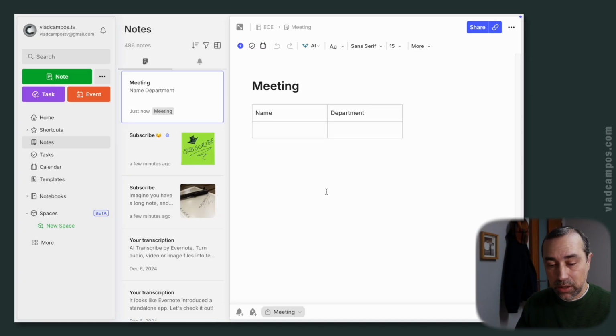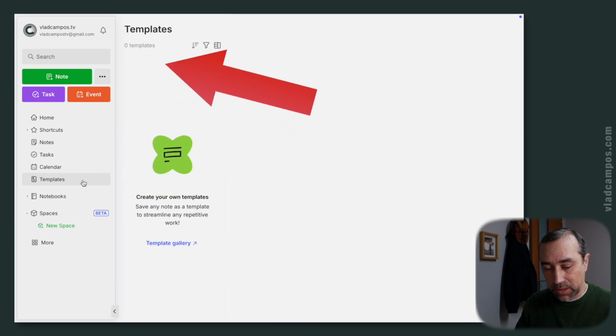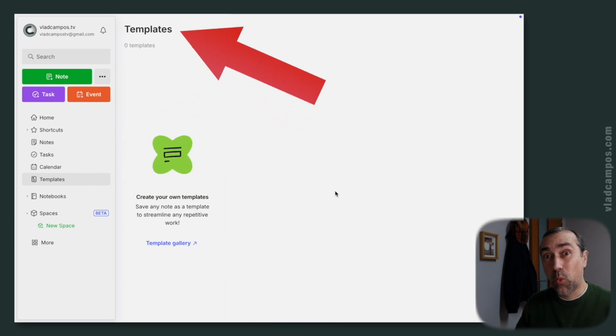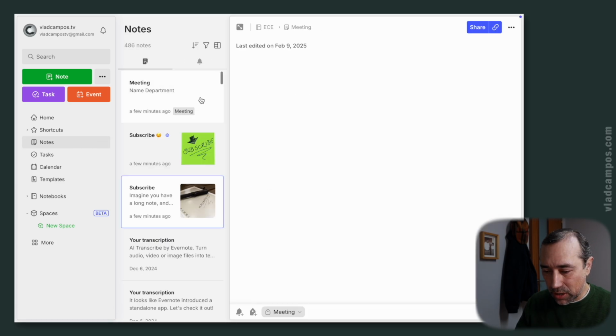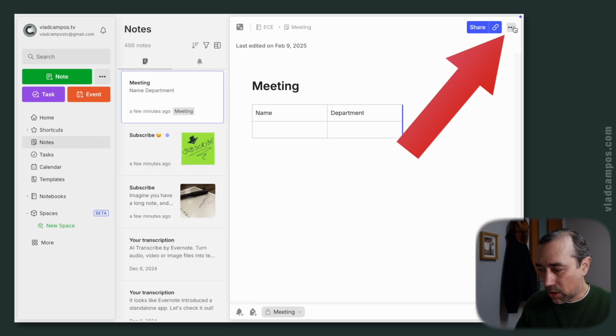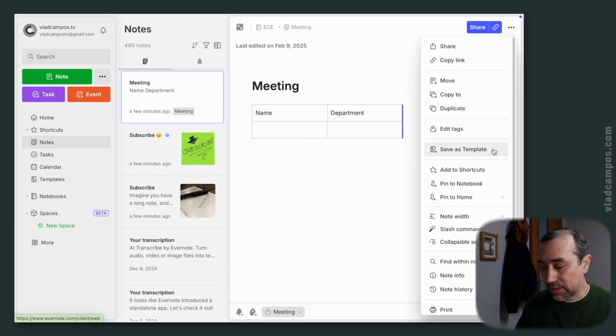The first thing you'll notice is this new item here on the sidebar, templates. If we click here, we will see all our templates. In my case, it's empty. I didn't create any templates in this account. But if we go back to notes here, I can select any note, go to the three-dot menu here, and save this as a template.